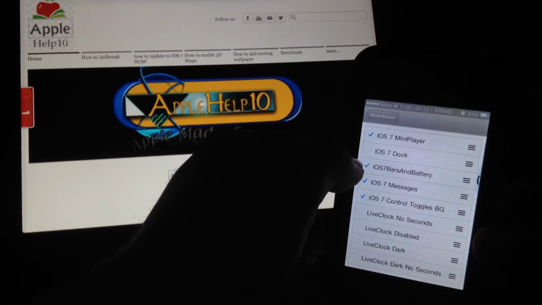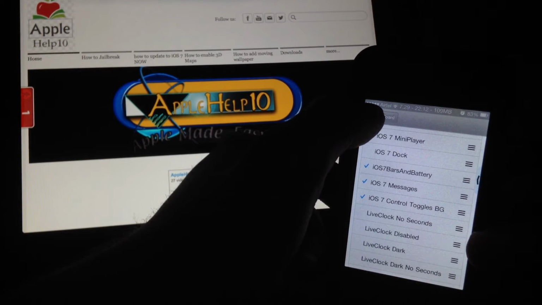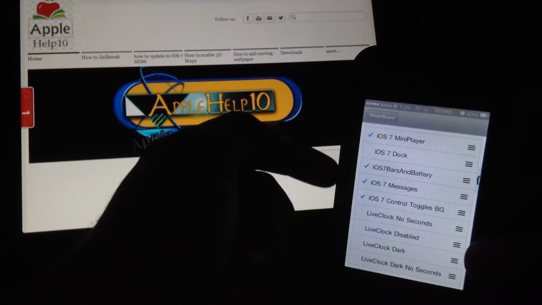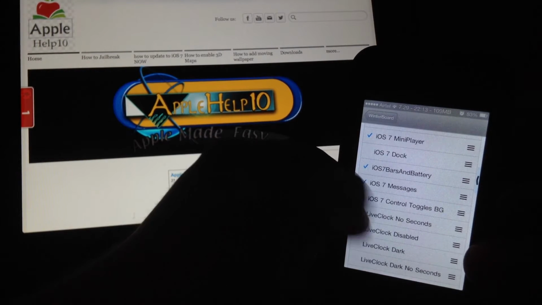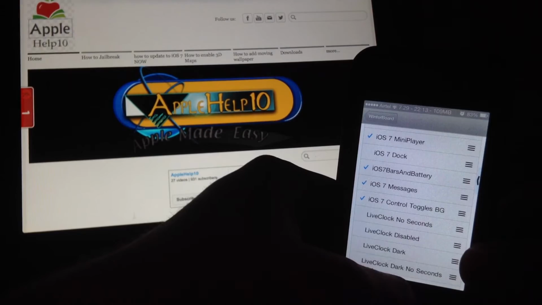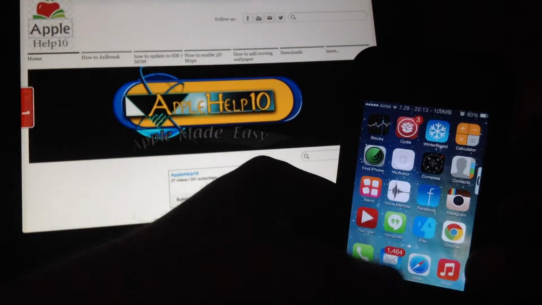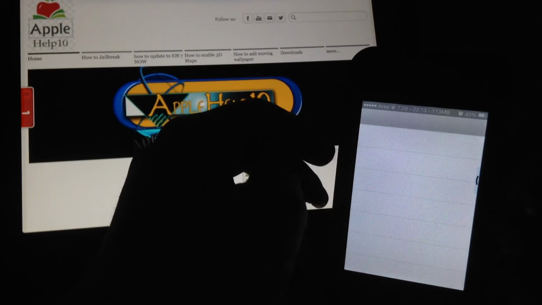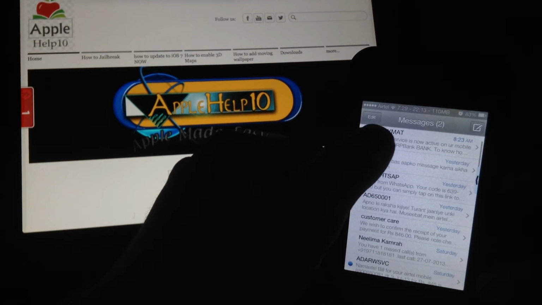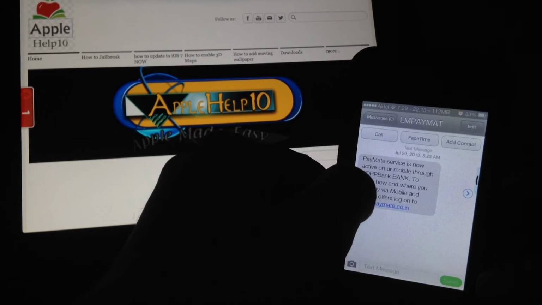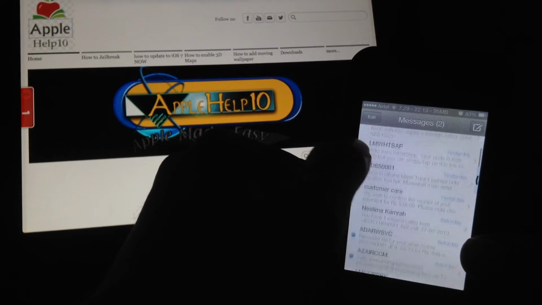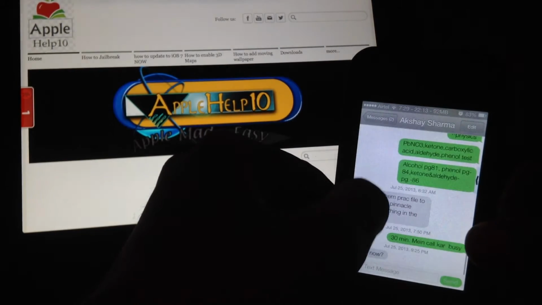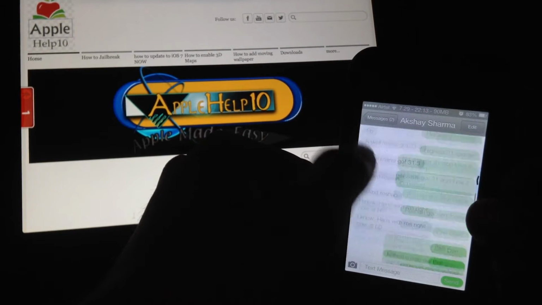The next theme that I've added manually is iOS 7 bars and batteries. As you may see, I have signals in the form of dots. This is the bar, and the battery is flatter. The next theme I'm using is called iOS 7 messages. As you know, iOS 7 has a flat look, so the messages in it are flat too. So what this theme does is it makes the messages flatter and more like iOS 7.